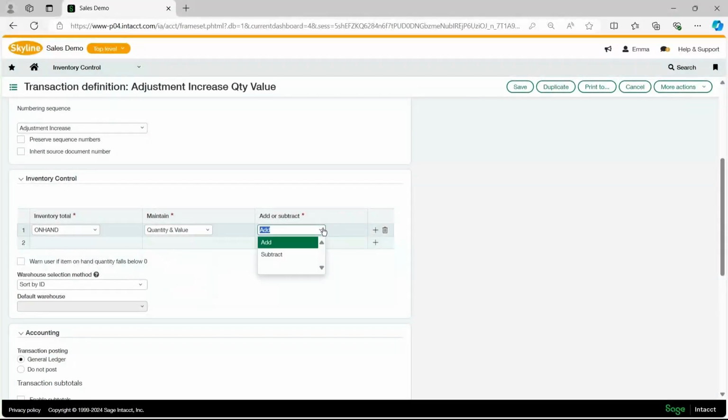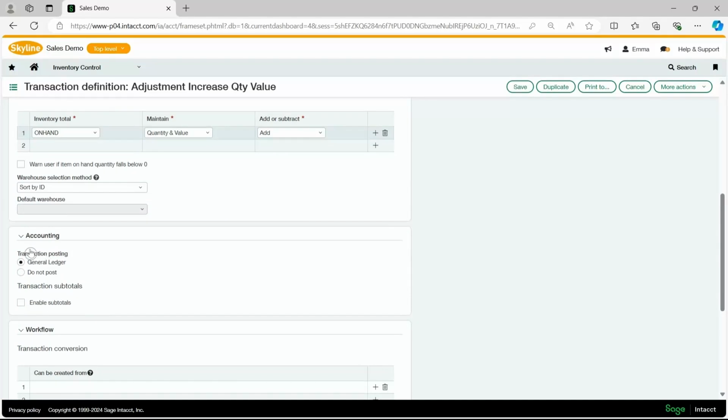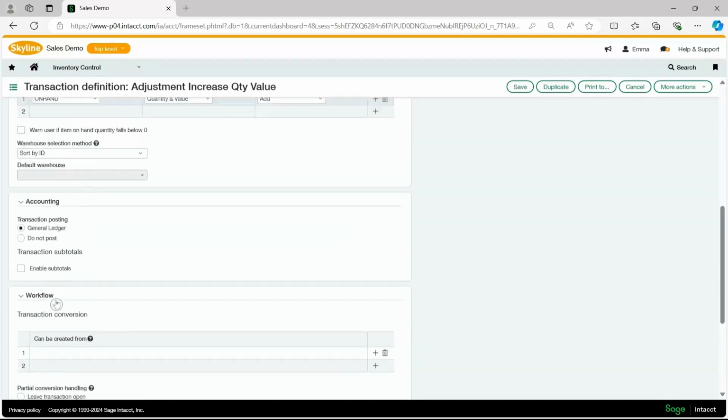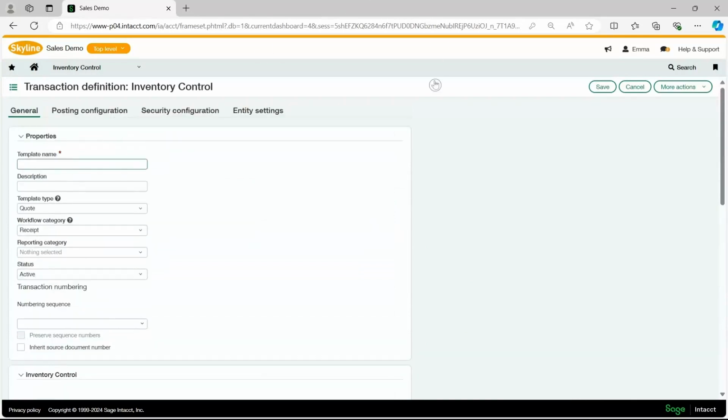You can select whether you're adding or subtracting the quantity and value. Most reports that you find in the system look at transaction definitions that affect both the quantity and value. Scrolling down, you will define the accounting settings for the transaction posting. You can either post to the general ledger or not post at all. Add custom transaction definitions that you will be using for your inventory control. Those are the inventory control transaction definitions.